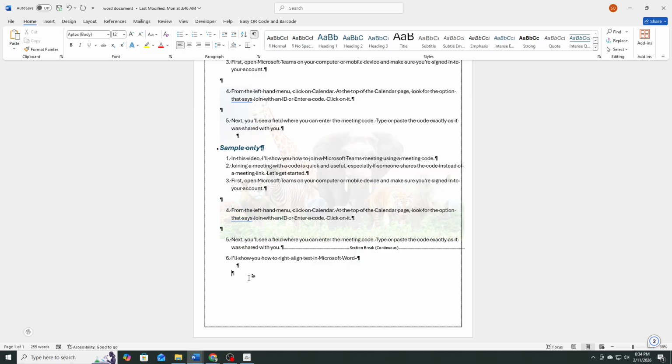Now, if the extra page is caused by a table, Word sometimes forces a blank paragraph after the table, which creates an extra page. In this case, click on the paragraph symbol below the table. Then go to the Home tab and reduce the font size to 1 or change the spacing to 0. This usually pulls the content back and removes the blank page.